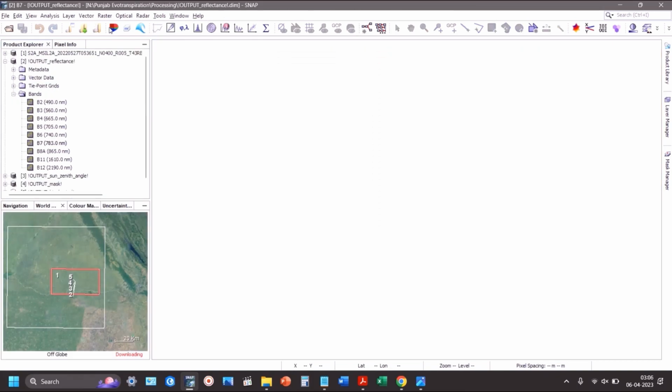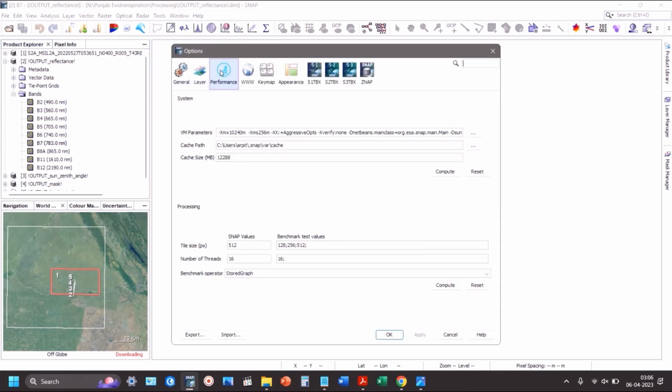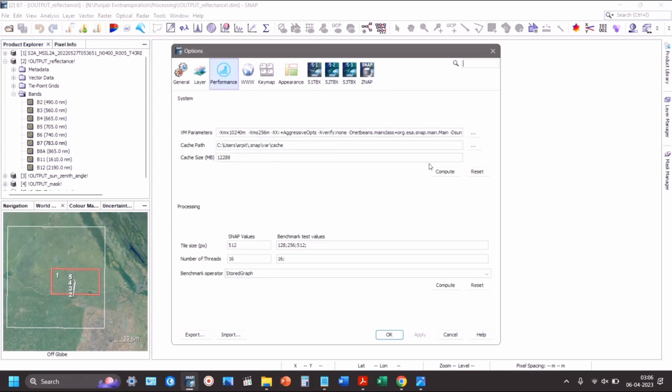the 13 processing steps. One tweak which I have made is to amend the cache memory reserved for the software. By default, it's a low figure, but I have increased it to 80% of my total RAM capacity, which is 16 GB. So one has to input the cache size in MB. And because evapotranspiration is computing intensive, having a high cache memory helps in performing the processing workflow in a quicker manner.